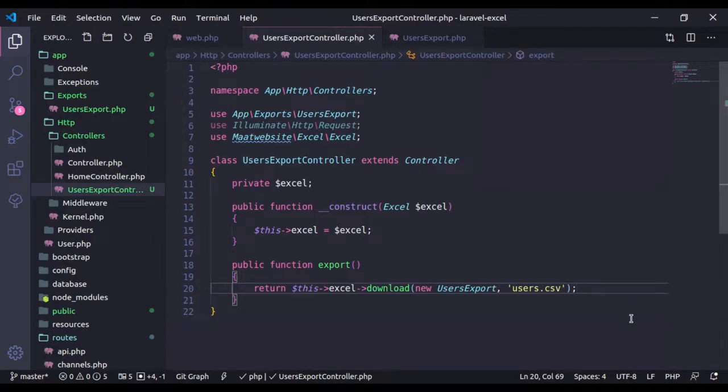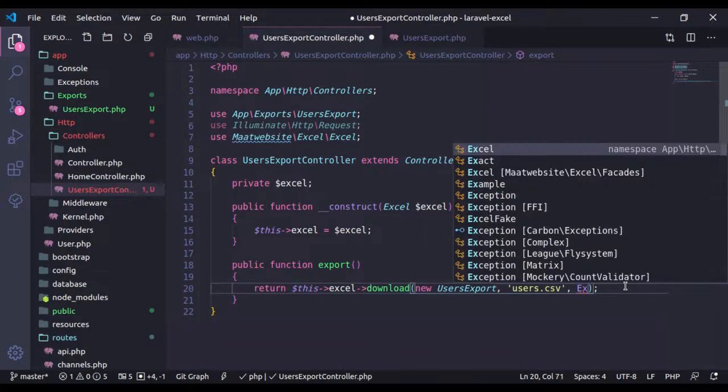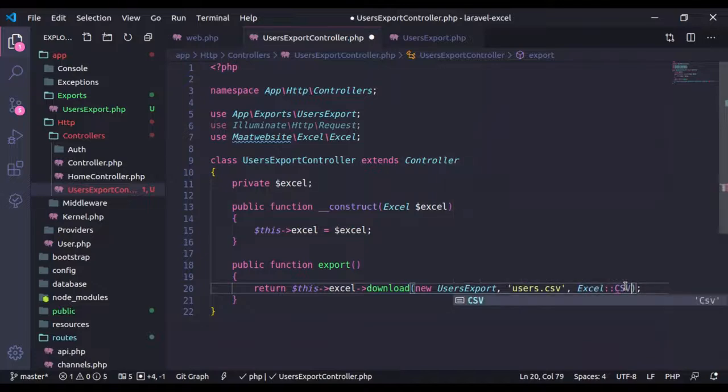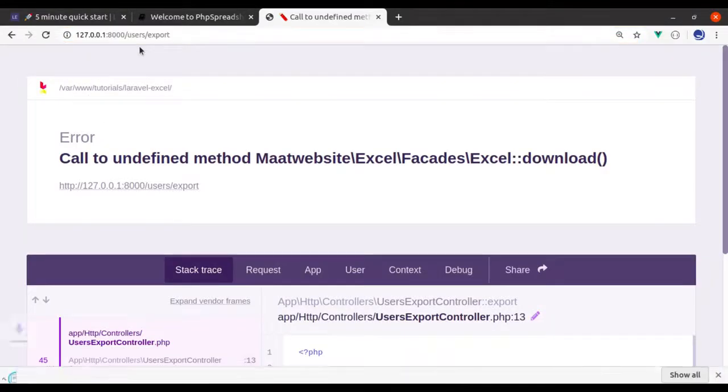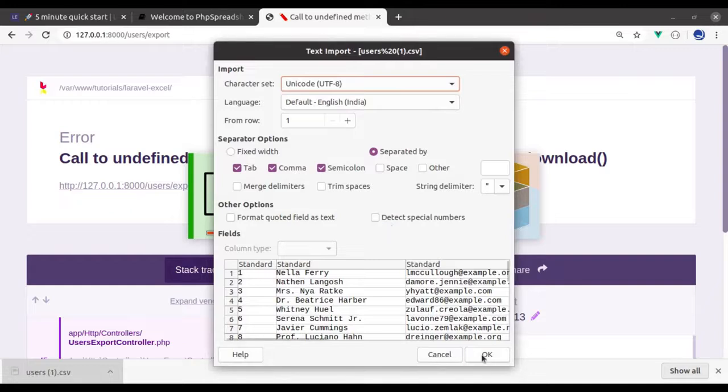By default, the export format is determined by the file extension. But if you want to define it explicitly, then you can pass it in the next parameter. For example, for this CSV file, here we can pass Excel CSV. Let's go to browser, hit enter, and here it is downloaded in the CSV format.